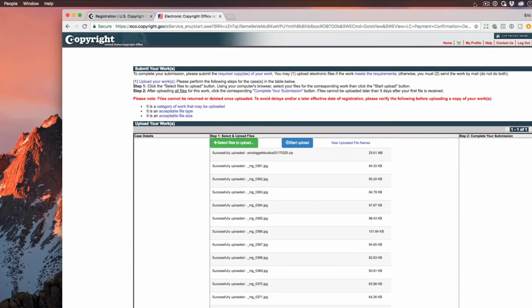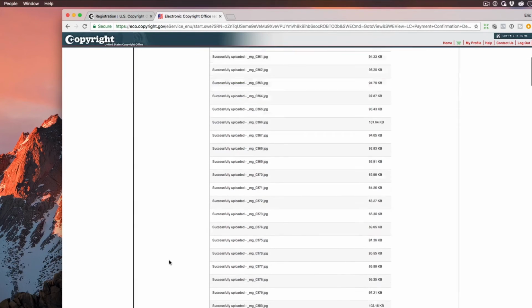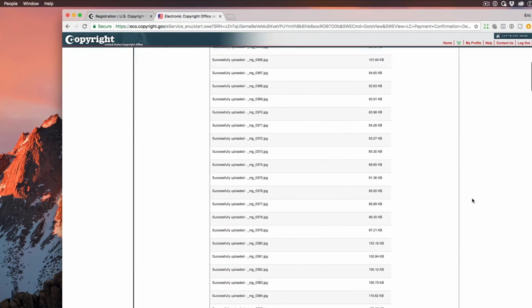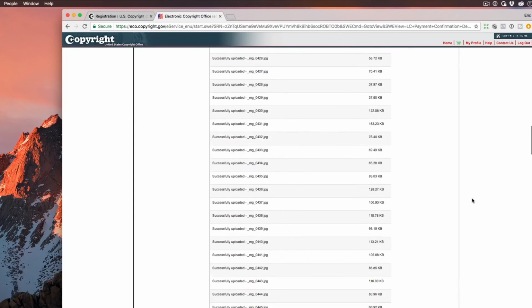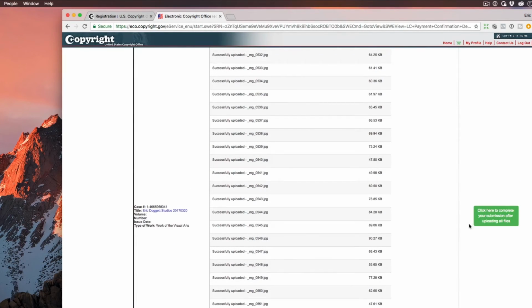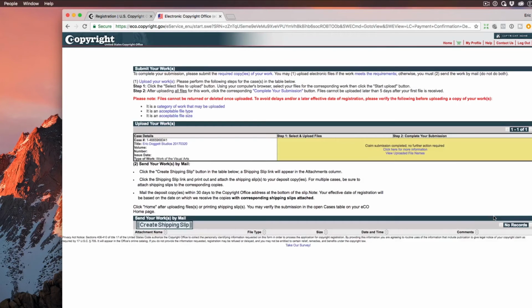As you can see here, it says successfully uploaded for everything. When you're done doing this, there's usually a button over here on the side for completing the whole submission process, and because I have so many files, I need to scroll down a little bit to see that button. It's right there. Click here to complete your submission after uploading all your files.